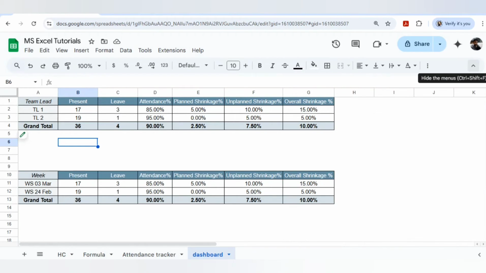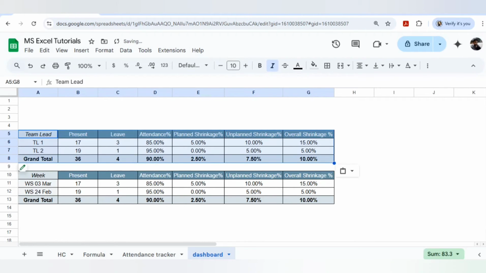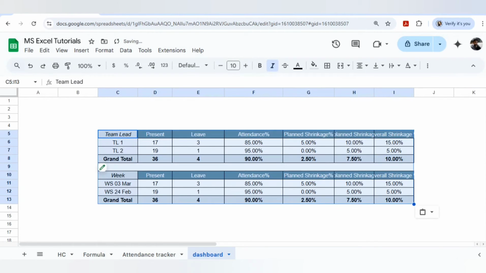Let me do one more calculation. Let me drag this team leader to the down. I'll do it. This is also done. Let me drag this to the left. Okay, this is also done.